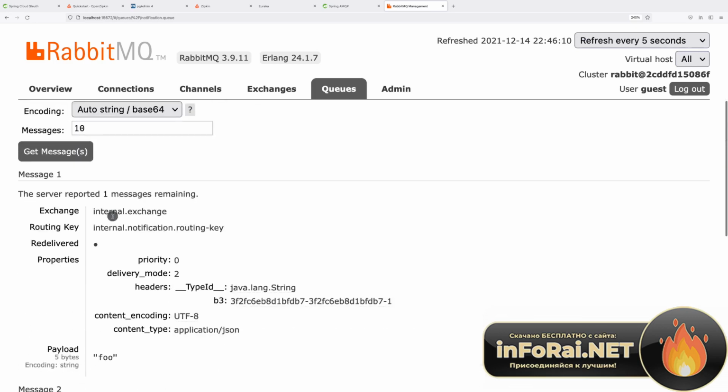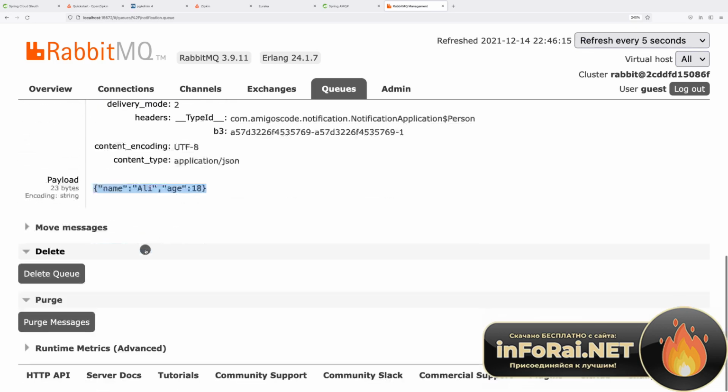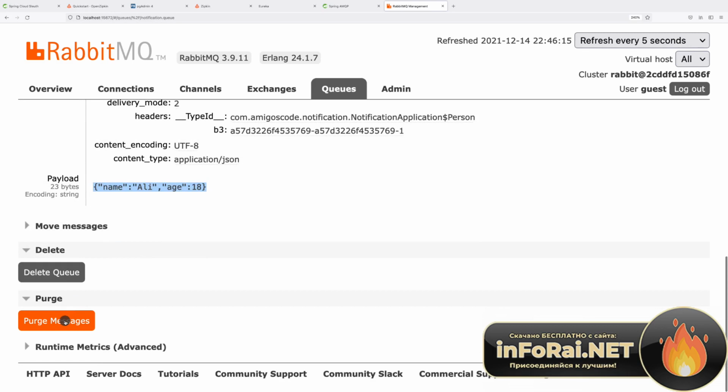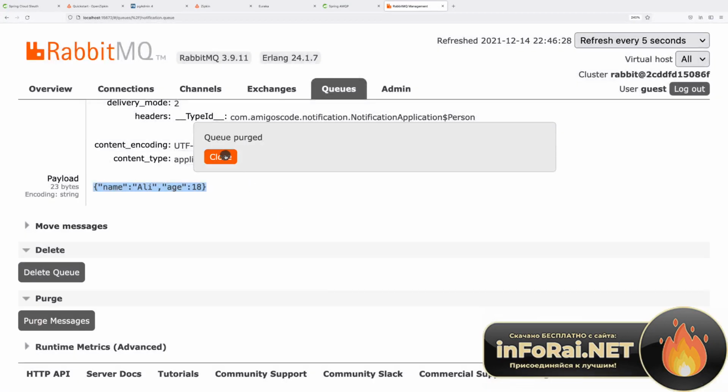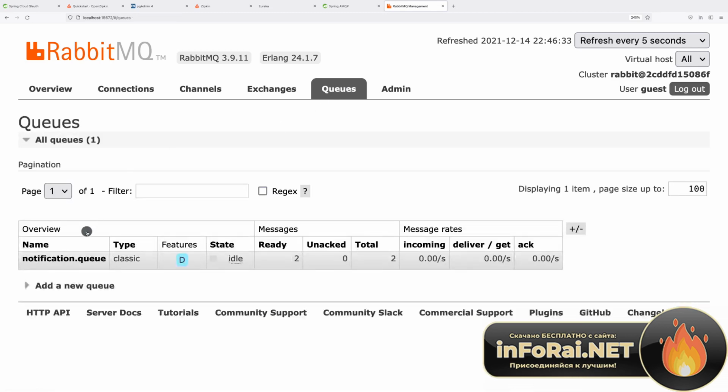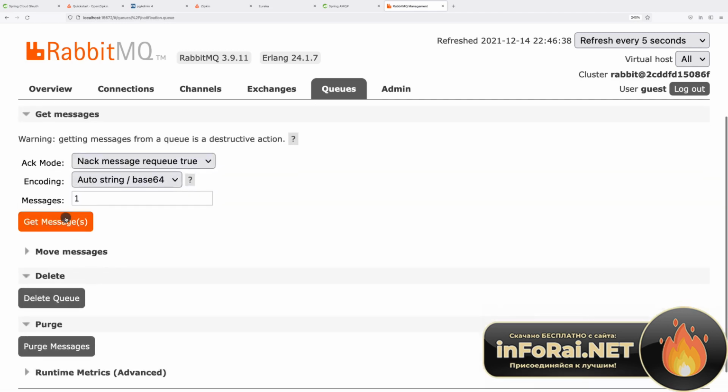Now, obviously, I don't want to do anything with these messages. So what I'm going to do is I'm going to say purge messages. So basically, we won't be able to recover these messages, but that's fine. And this is now purged. And if I click on queues, you can see that actually, I don't think this is right, but let's just go inside, get messages, and you can see the queue is now empty.